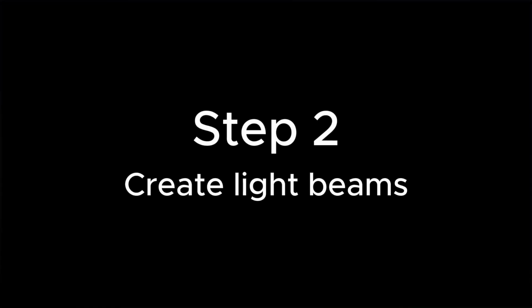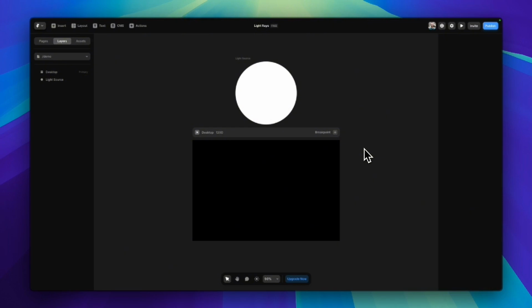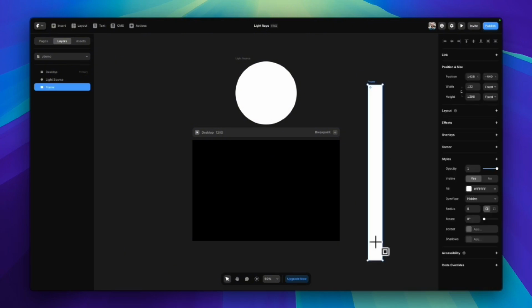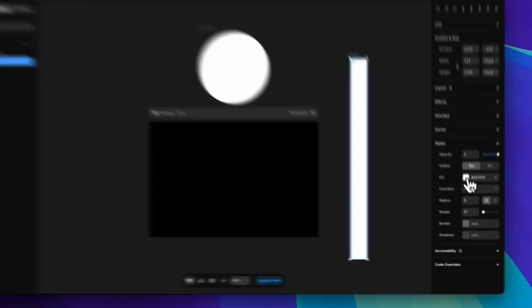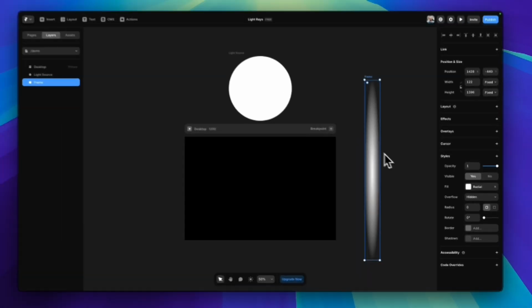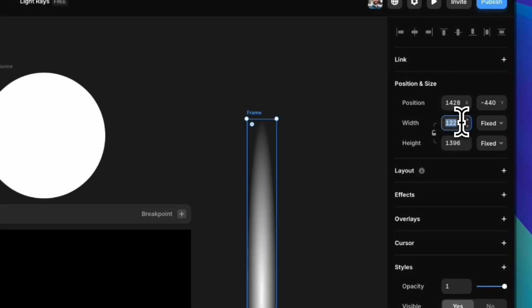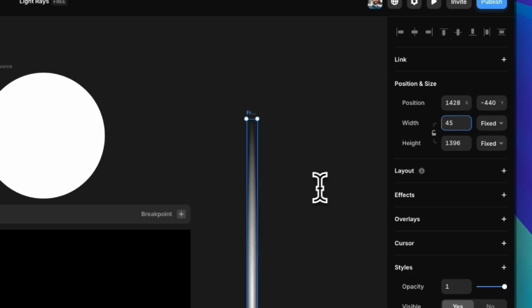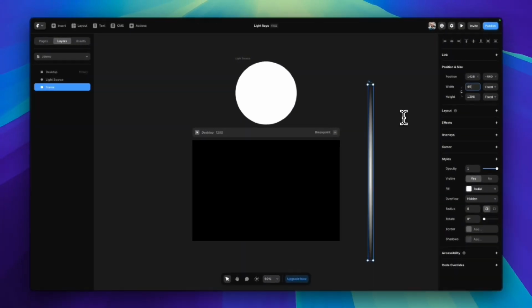Next, we move on to step 2, creating light beams. As promised, we're going to do all of this using only frames. So to create my light beam, I'm going to use a frame. Now, I know what you might be thinking, that doesn't look anything like a light beam, and you'd be very correct to think that. So to help with this, I'm going to go to the fill, select radial gradient, keep the inside as white, and then take the outside and drag that to opacity 0. Beautiful. Next, I'll set the width to something slightly thinner, say 45 pixels, and already it's looking much more beamy.